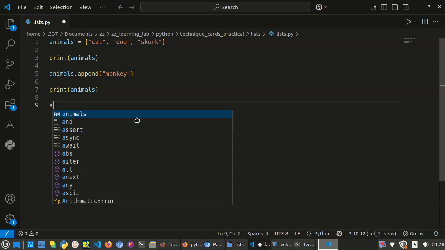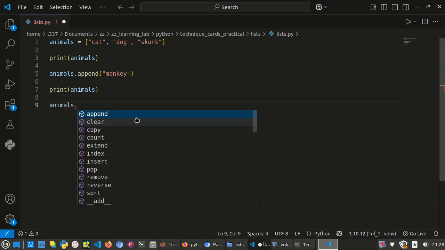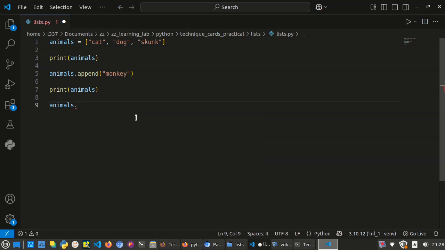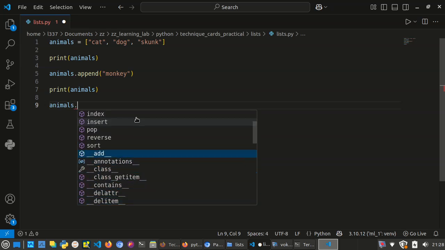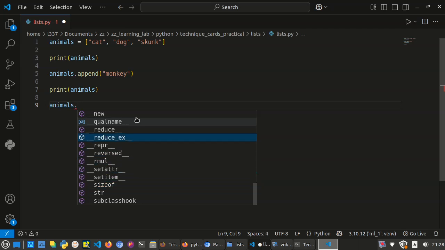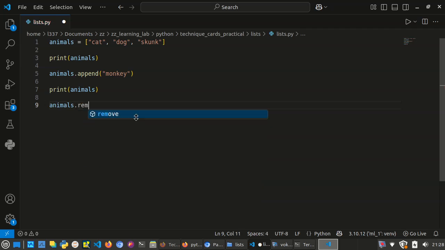And then let's do animals, and you can see when I do the dot notation, it comes up with all of these methods. There's loads and loads and loads. We're just going to use remove. There's lots and lots, we're just going to have the basics, remember. You can look at those if you want to. You might not need most of them ever, but sometimes it's useful to know about them. Anyway, don't try and memorize them, right? It's ridiculous. Just research them as and when you need them, just like these technique cards.